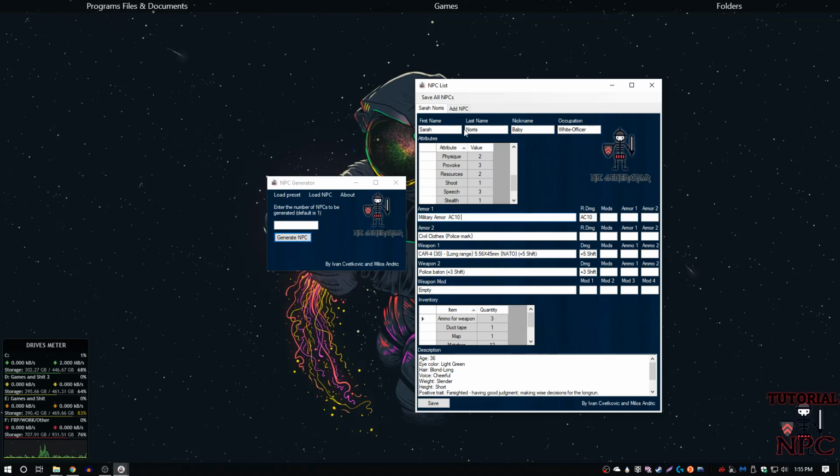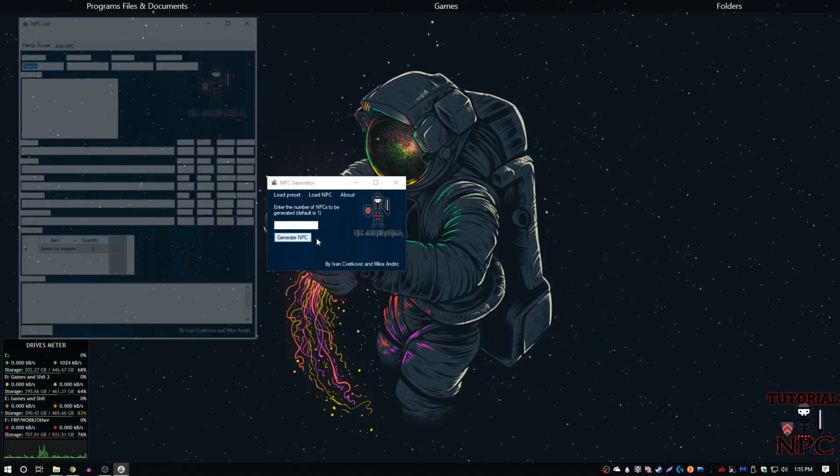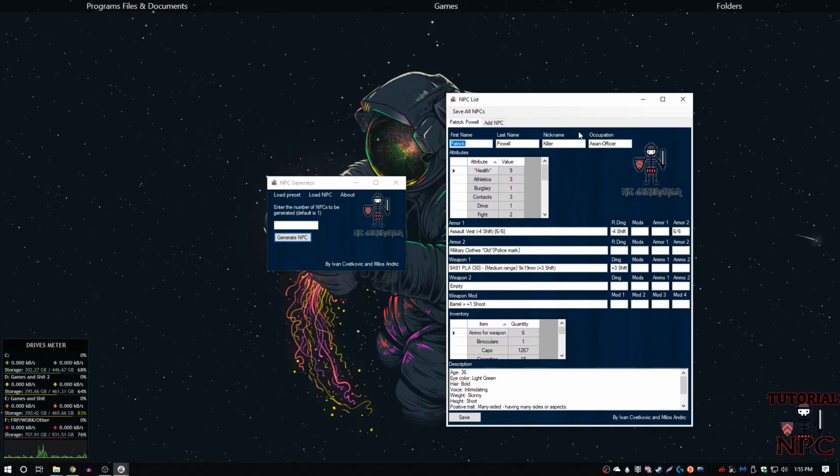So we generate another NPC so we don't mess things up with her. Okay, so we have another NPC. The same goes for weapons and for add-ons, inventory and a description.